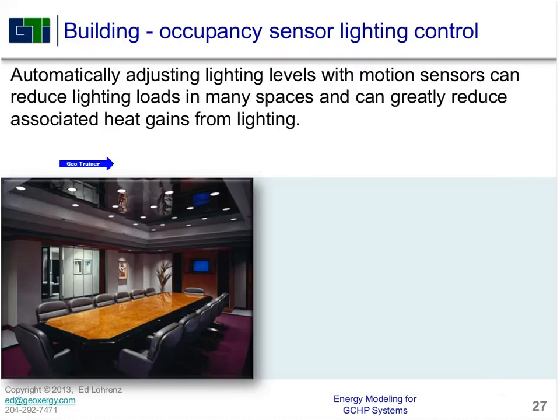Lighting occupancy sensors can make a big deal. People often don't shut off the lights when they should be, and the lights in the boardroom may be on all day long if there's a meeting at 9 o'clock in the morning. If there's an occupancy sensor, they'll be shut off automatically.